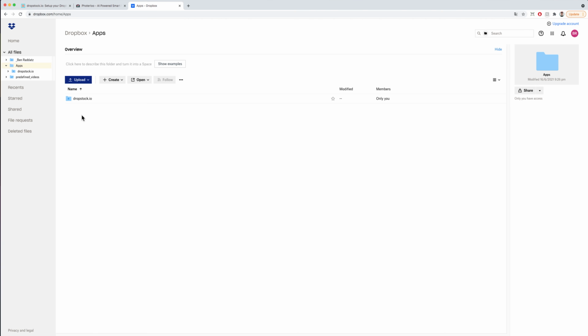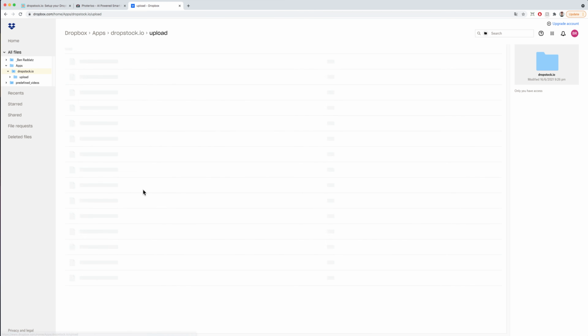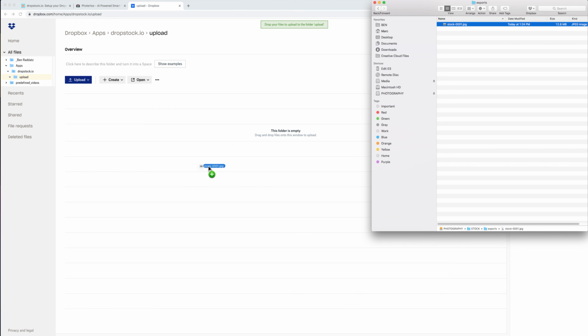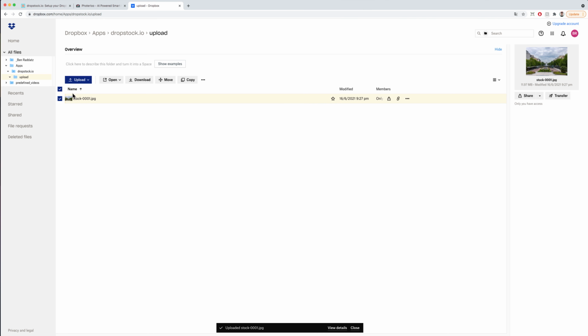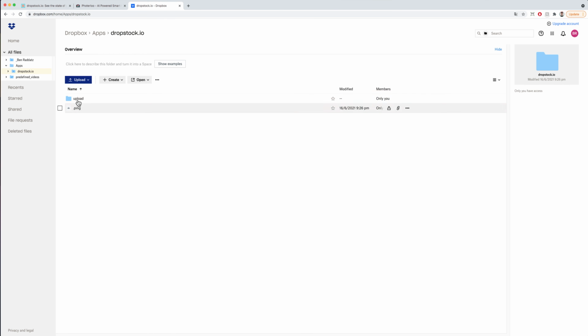So here we can see inside of my Dropbox, I have this folder called dropstock.io. If I open it up, here we can see the upload folder, and if I open it up, it's empty. So here's one example of a stock photo that I have edited and exported. So let's go ahead and upload it, and here it is in my Dropbox. After a little while, there's going to be another folder called syncing. That's basically Dropstock taking that folder from the upload folder, putting it into the syncing folder, and the syncing folder is basically them sending it out to all of the different sites.